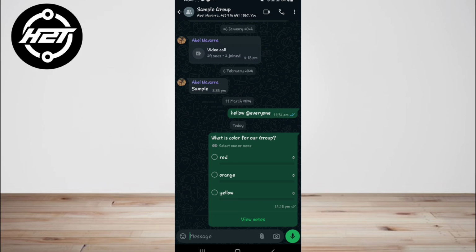But what if you change your mind after casting your vote? Alternatively, you can tap on the option you initially selected to remove it altogether. This flexibility ensures that participants can adjust their preferences as needed, allowing for fluid decision-making without locking users into their initial choices. And that's all.